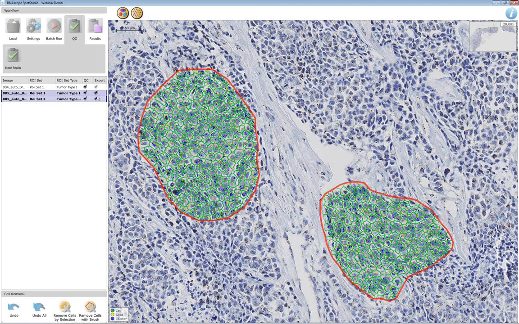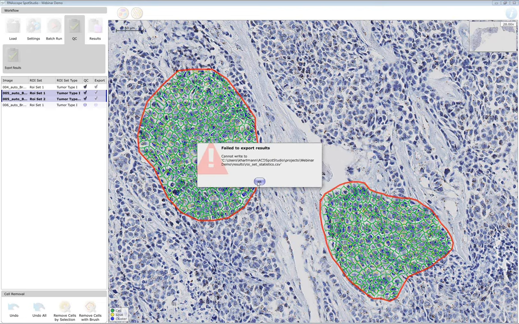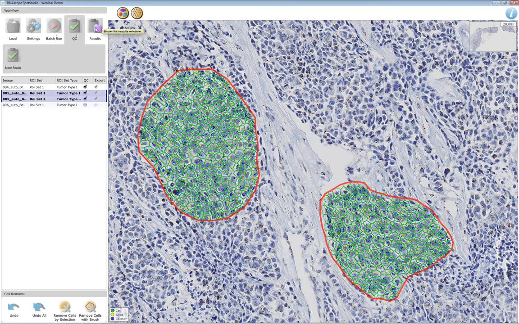The export of the results is an important step in the workflow, and I'll show you why. For all regions of interest or ROI sets that have been selected for export here, the results will be exported if you click this button. And at this point in time, the licenses are consumed. So for each ROI set, in this case two sets, there will be two licenses consumed from a set of 3,000 licenses that are available if you purchase RNAscope Spot Studio. So it's really a limit on the number of analyses that you can do. At this point, you have to be really sure that you want to proceed. I click yes at this point, and then go into the results part.